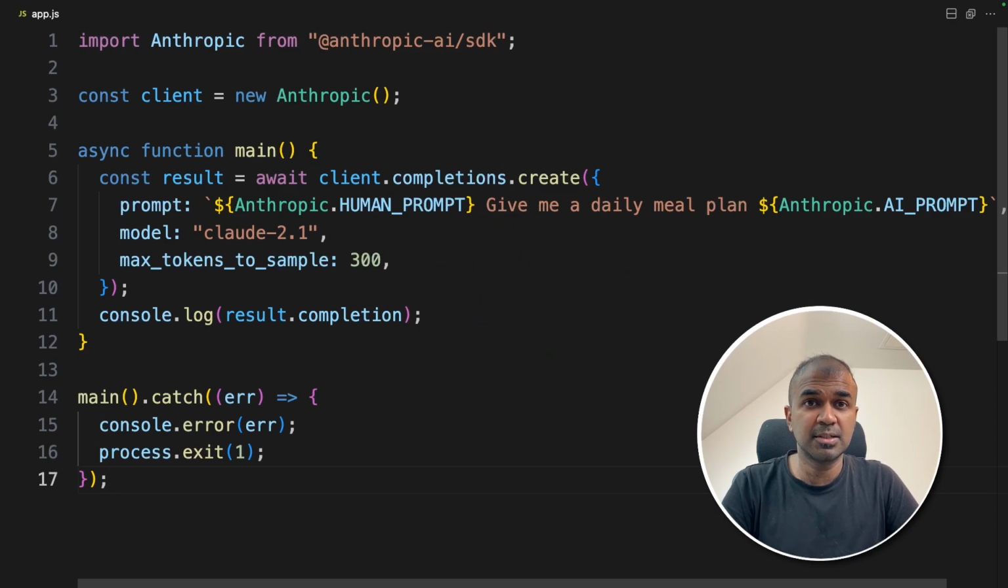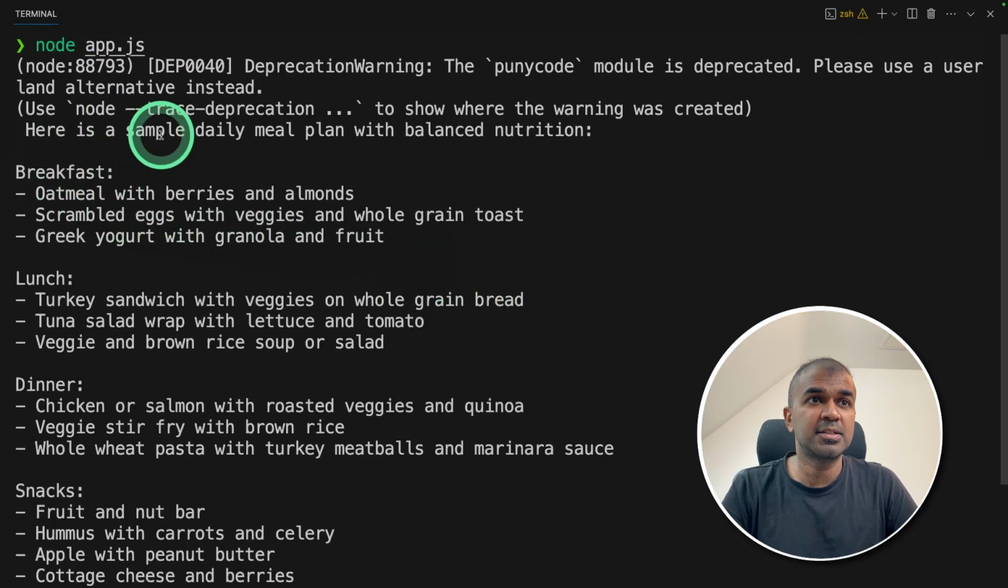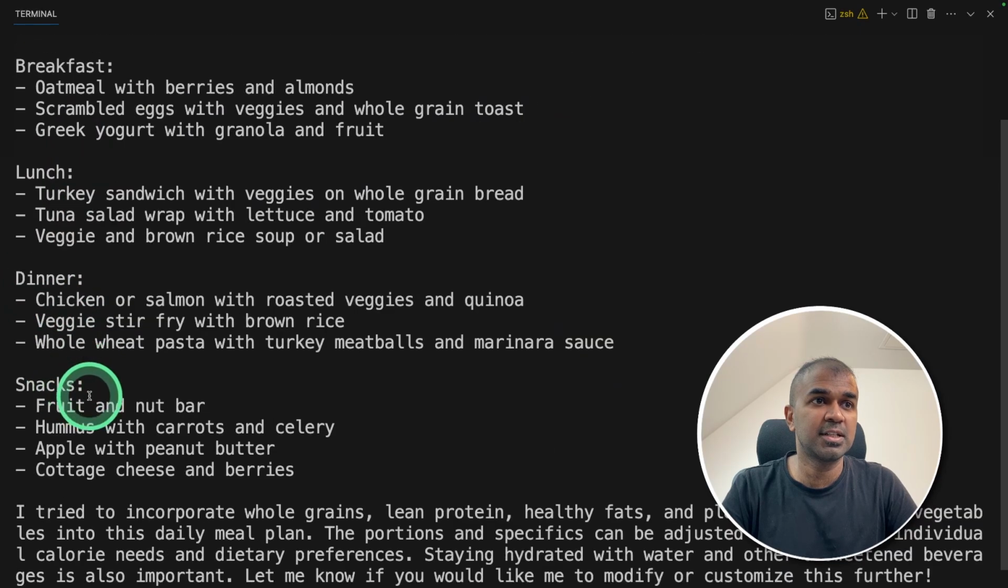Now I'm going to run node app.js and then click enter. Now this is processing behind the scenes. And here is the response. Here's a sample daily meal plan with balanced nutrition with breakfast, lunch, dinner, and snacks.